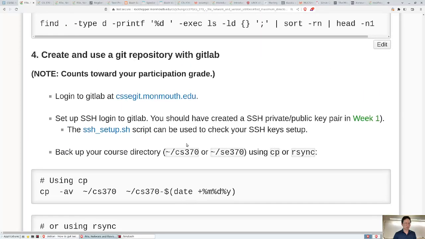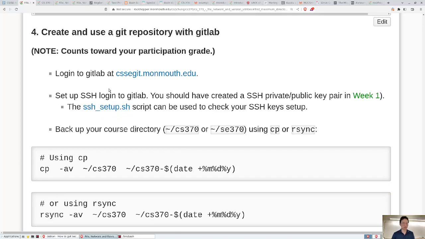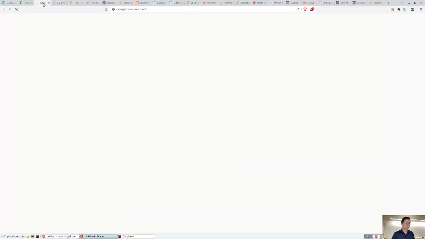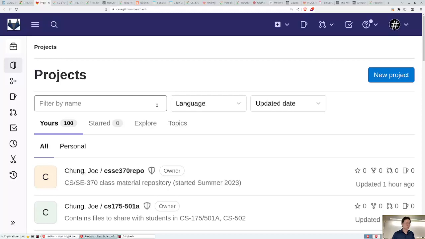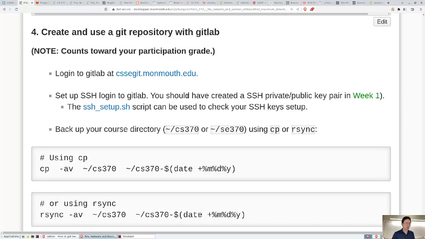Now let's try our Git repository exercise. And note that this is going to actually count towards your participation grade, so you should do this one. We're going to be using the GitLab installation at CSSC Git, which you have already used. So you should log in here first. Secondly, you should set up Secure Shell login to GitLab.